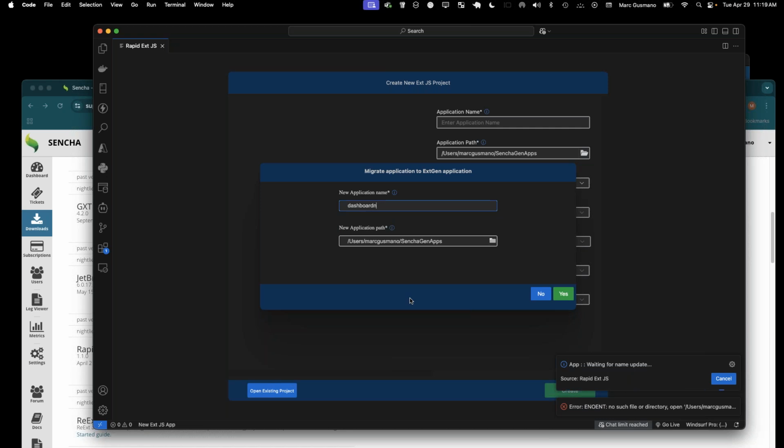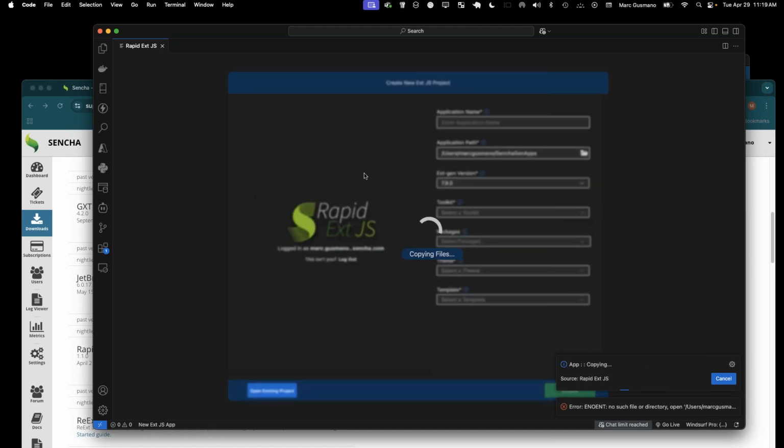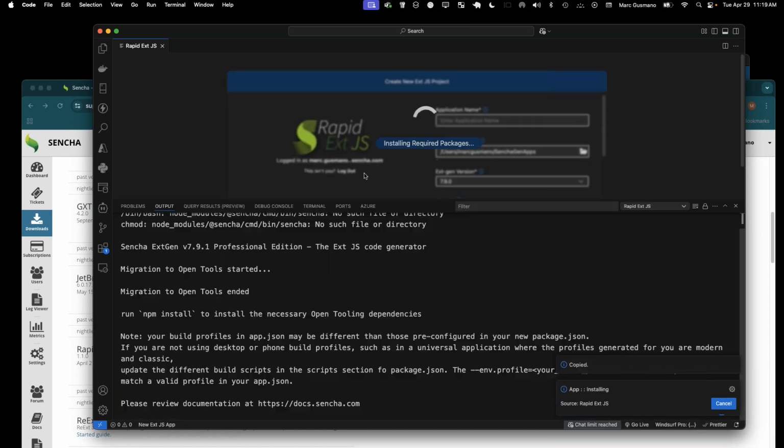So I'm going to say, let's just call this one dashboard new. By default, there is an application path that is created when Rapid Ext JS is installed. You can change that here, but I'm going to go ahead and just run this. And what this is doing right now is it's running a conversion process. It's copying the files that are relevant, that are in the Sencha Architect project. It's creating an Open Tools project. You can see that here.